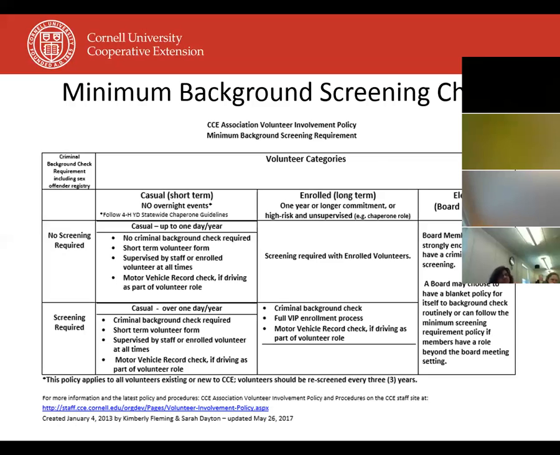And just a clarification, there's a question in the chat box. As far as the motor vehicle record check, it doesn't matter if the volunteer is driving youth or driving adults or even just driving themselves. If they are driving during their work for Cooperative Extension as a volunteer, it's required of them, then they would need a background check or the motor vehicle check, right? Yes. Yep.